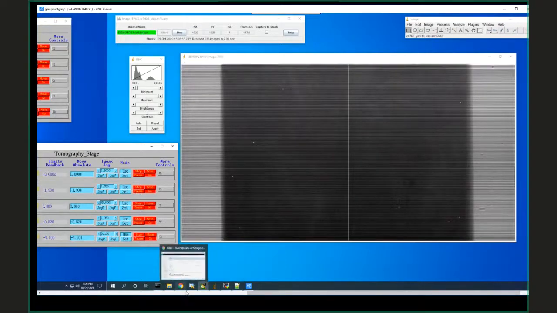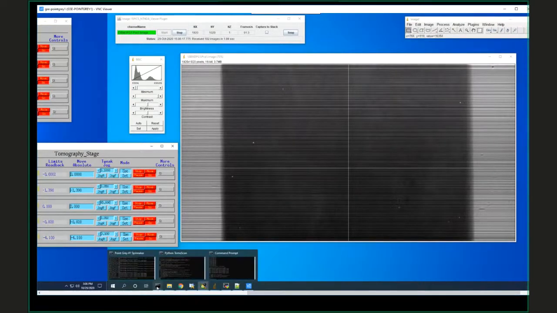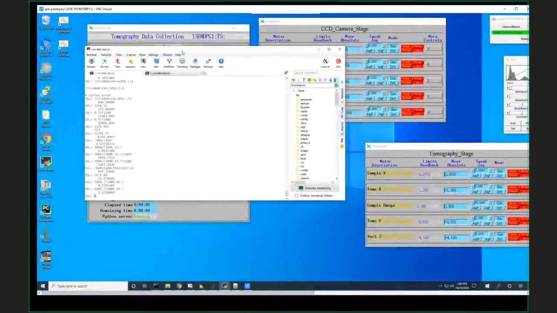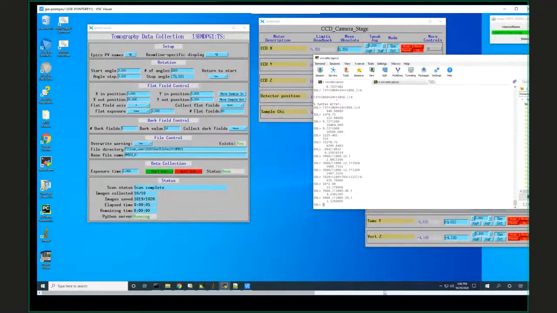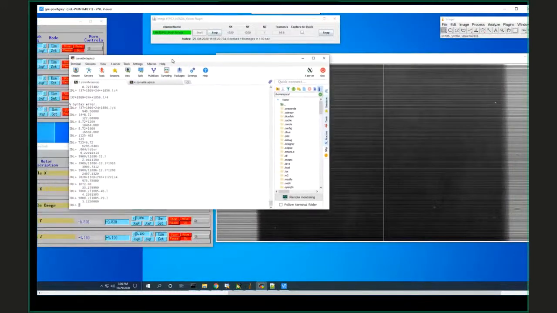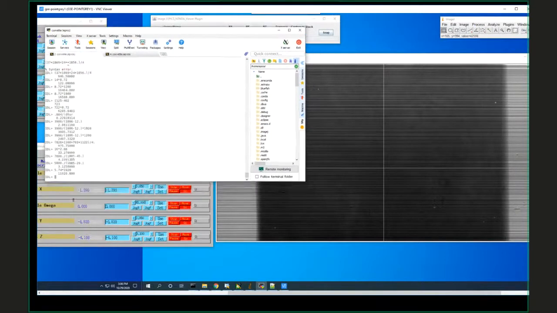So if we calculate what our field of view is here, I'll use Python as my calculator. So it's 5.74 microns times 1920 horizontal. So our field of view horizontally right now is 11.02 millimeters.